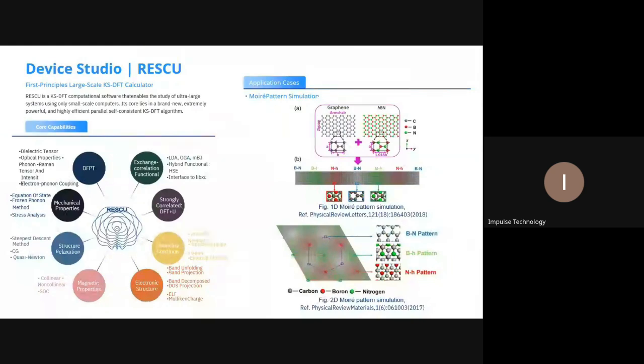You can also introduce the DFT plus U Hubbard term in the material-based software, and it comes with electronic structure features like band unfolding, band projection, Mulliken charge, and orbital projection, and you can find the magnetic property also, like it can introduce collinear, non-collinear, and spin-orbit coupling also. And you can find mechanical properties like strain analysis, Tröger phonon method, and equation of state also. You can see the application cases also here.